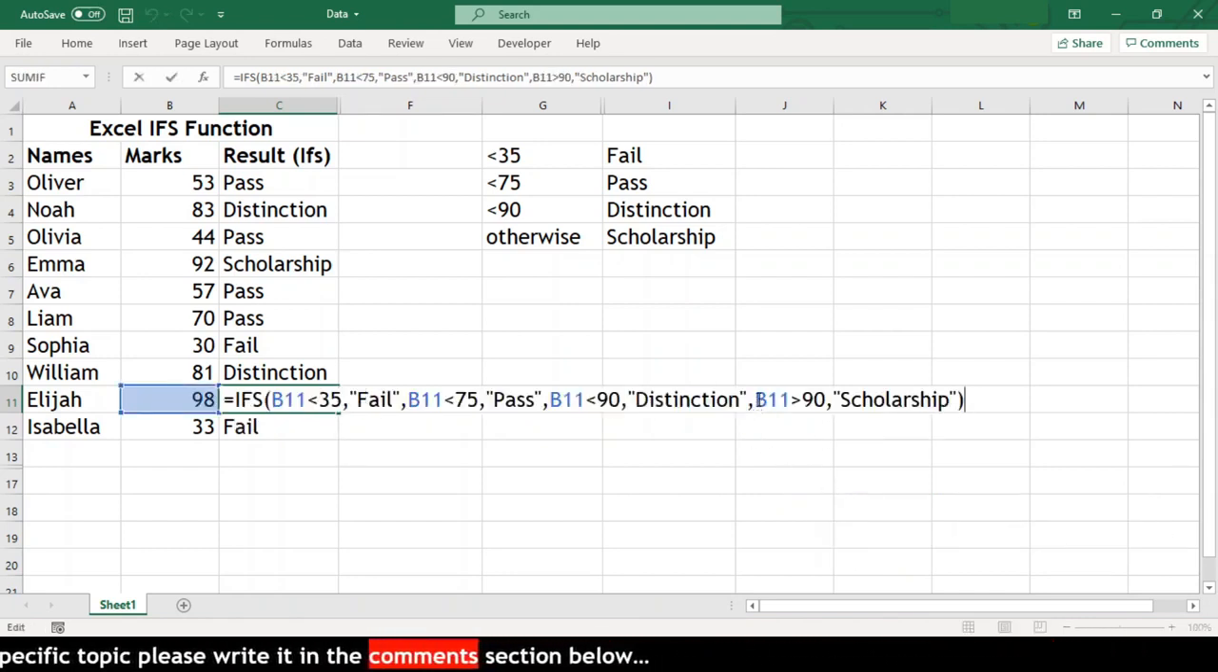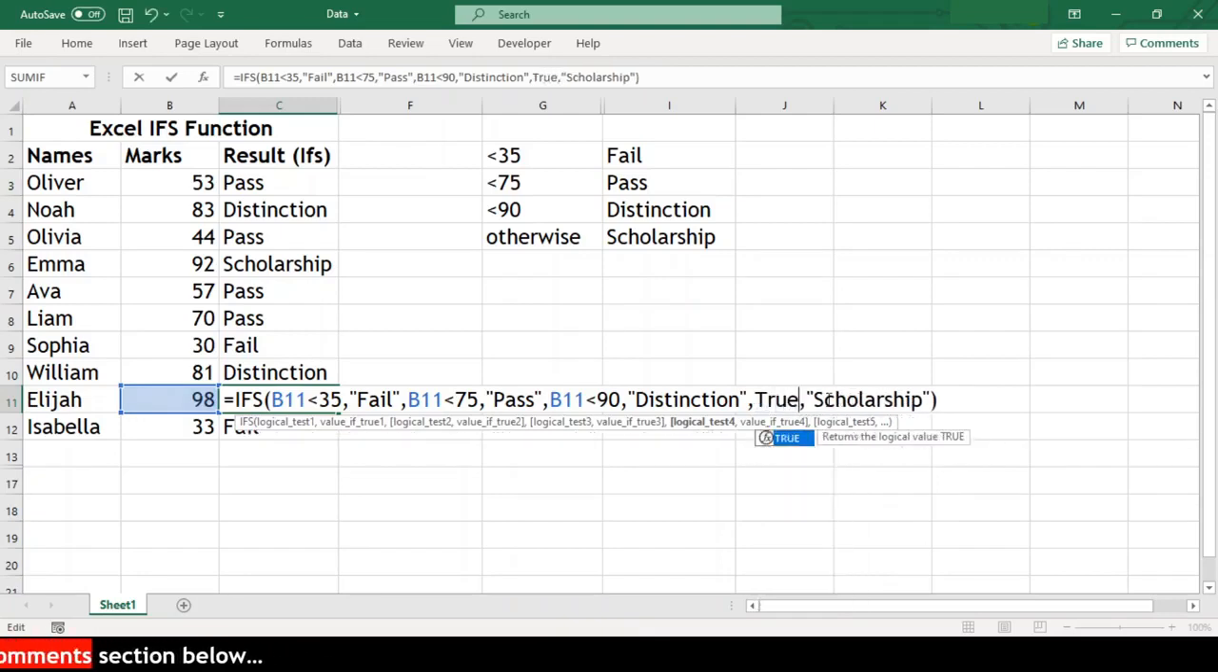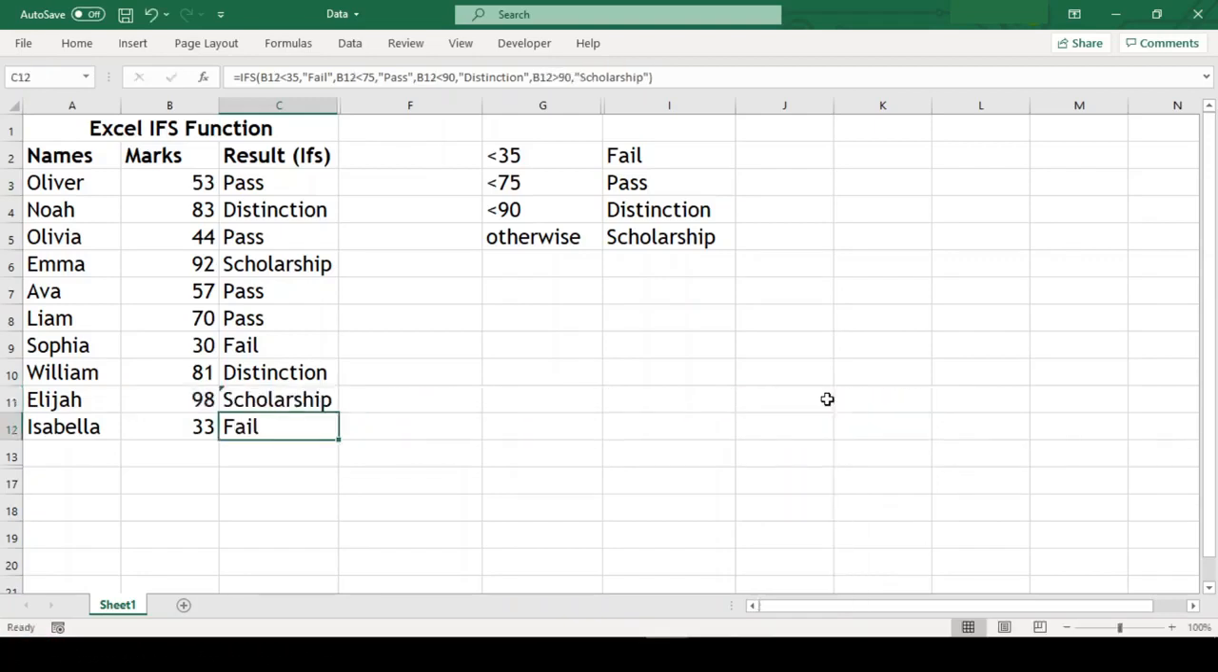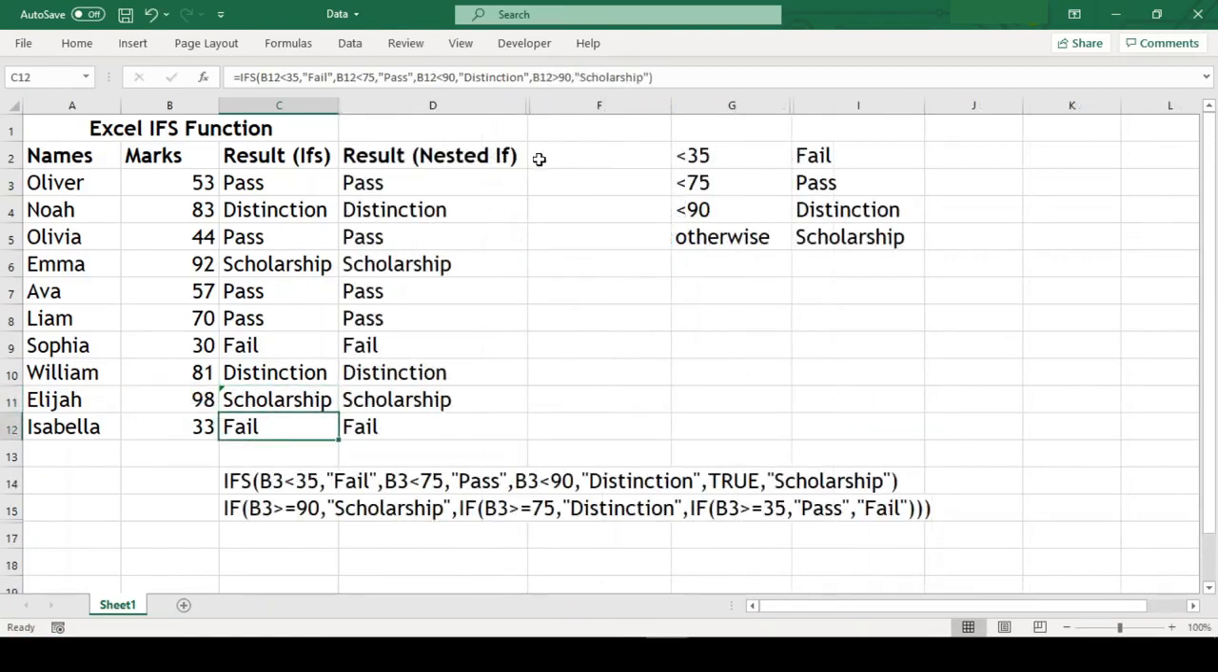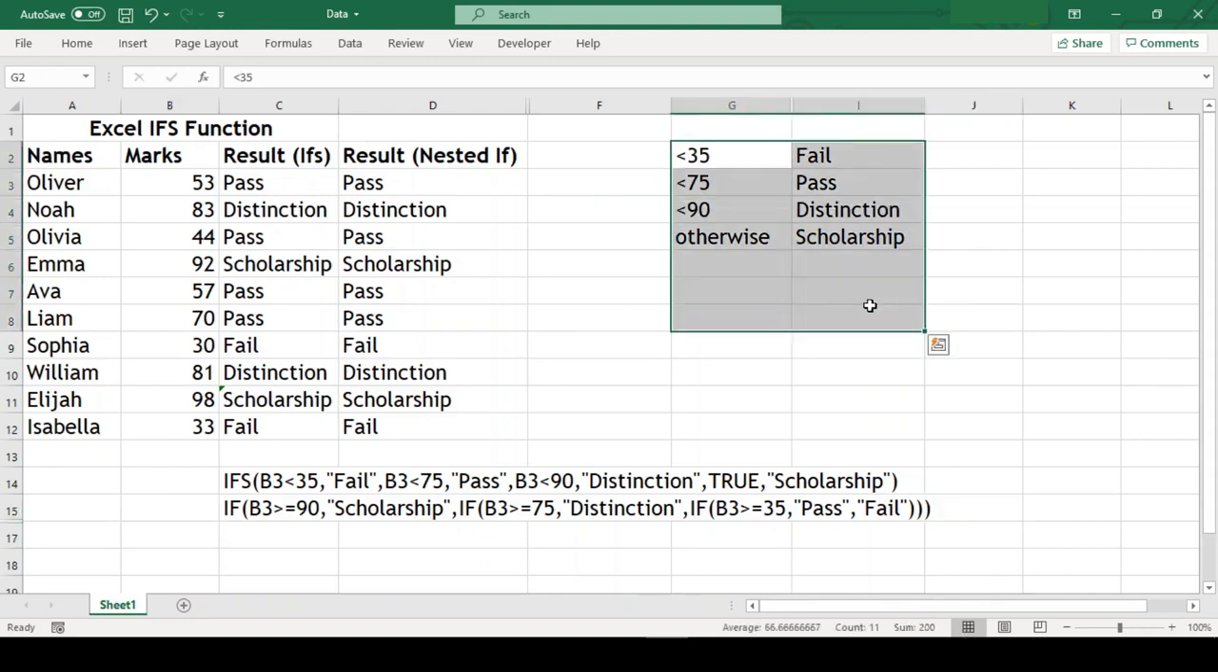So instead of giving the final logic, we can also write only TRUE. This can even be achieved with nested IF also. As we can see here, we have the same result with both the formulas. Now let us compare both these formulas. Although there is only a marginal difference in the length of the formula, when we try to read the IFS formula, it is comparatively much easier to read, whereas nested IF is more complex. And the complexity of nested IF will go on increasing as more and more conditions are added.